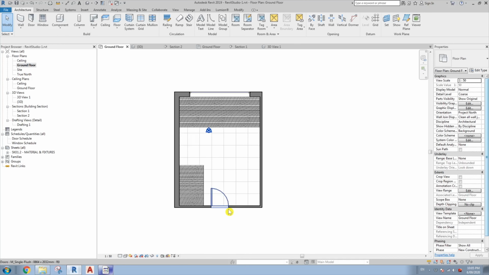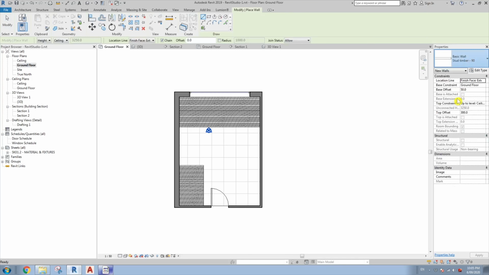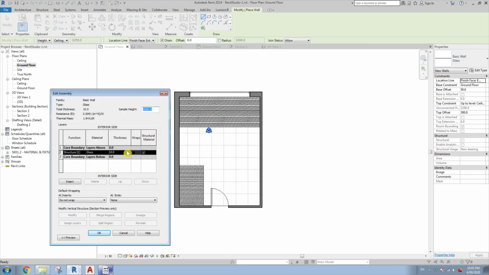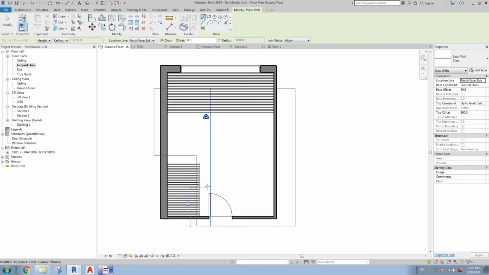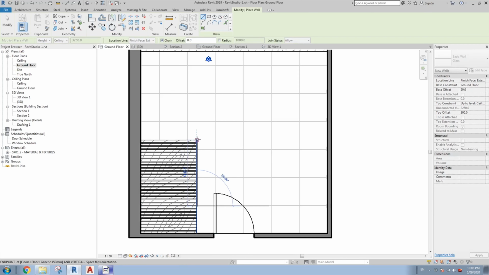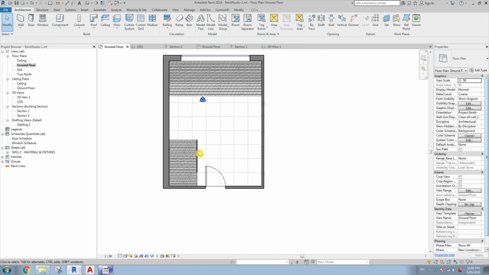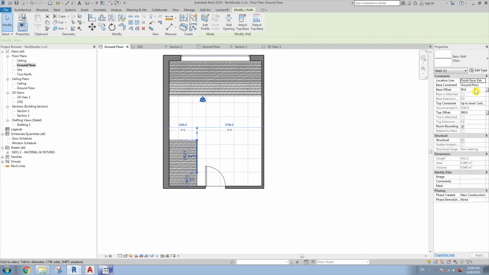For the frameless shower screen, I'm just going to create a new wall type called glass. So the thickness will just be 10mm, and the material will be glass. And I'm just gonna go ahead and draw my frameless glass here. So just make sure the base offset will be 0, and top constraint will be ceiling, and there will be no offset. So basically, it's the full height of frameless glass going all the way to the ceiling.